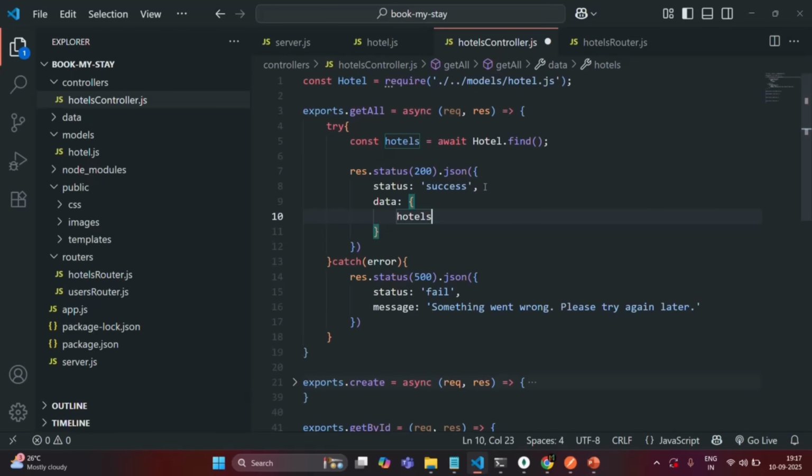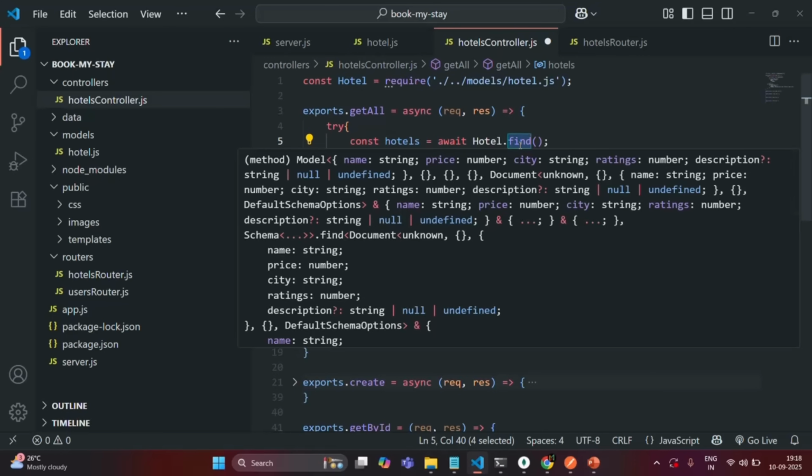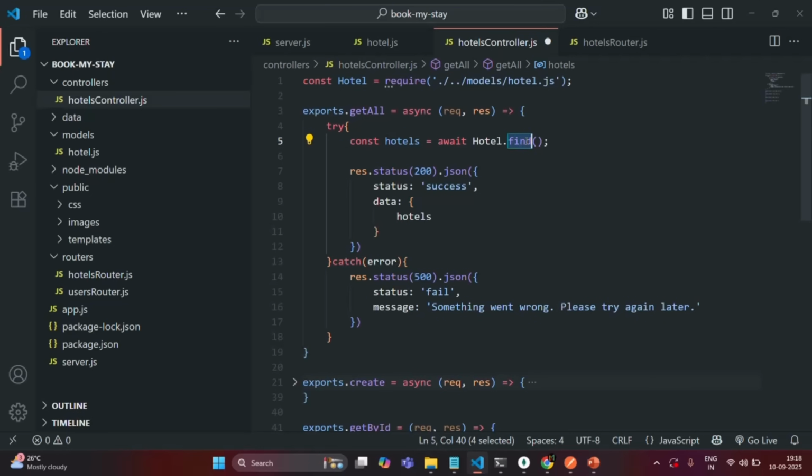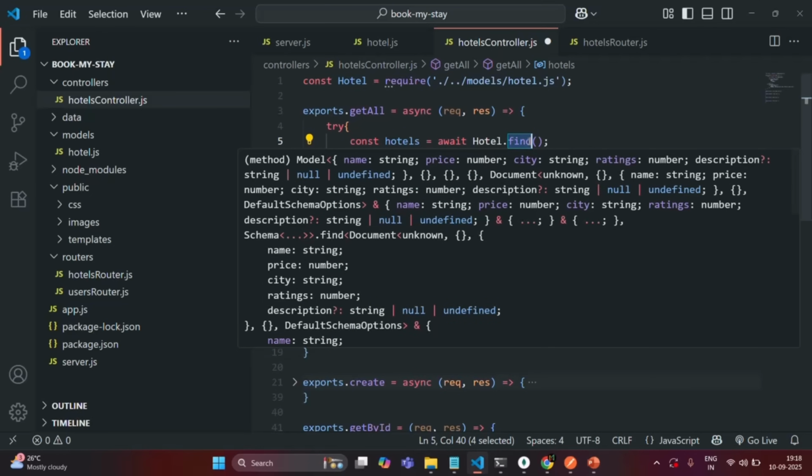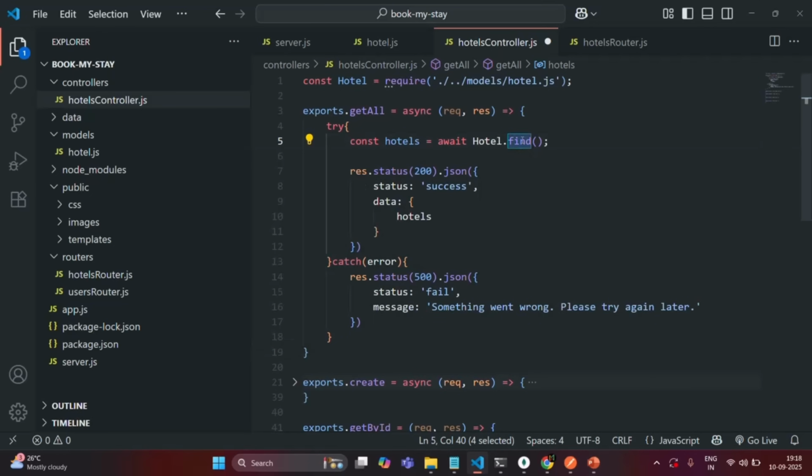Now with this, in the response, I also want to send the count of the documents which this find method has returned us. Now remember that this find method is going to return us an array. We have seen that in the introduction to MongoDB section when we learned about find and findOne methods. So we learned that this find method returns us a cursor, it returns us an array, and in that array we will have all the documents. So since it is going to return us an array, this hotels is going to store an array.